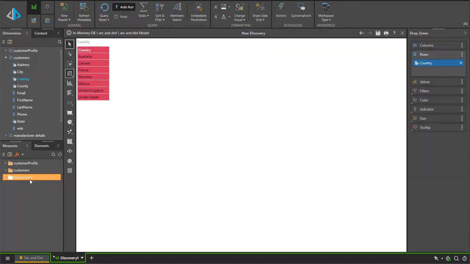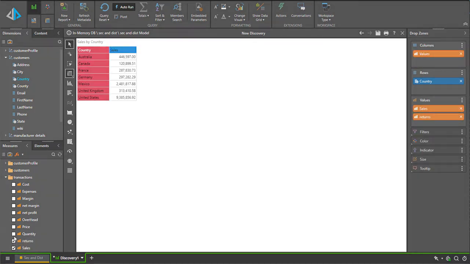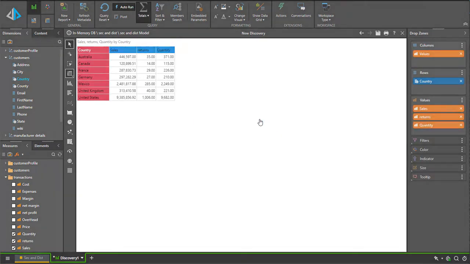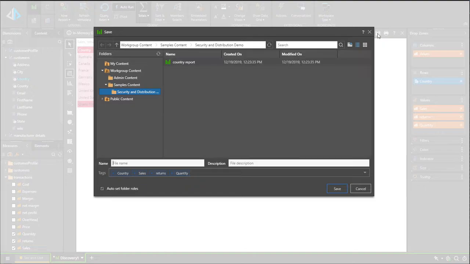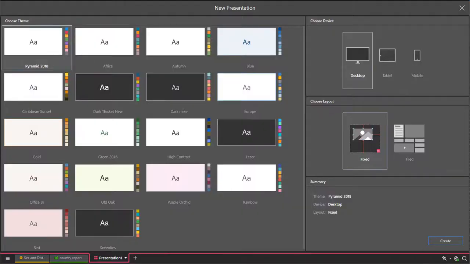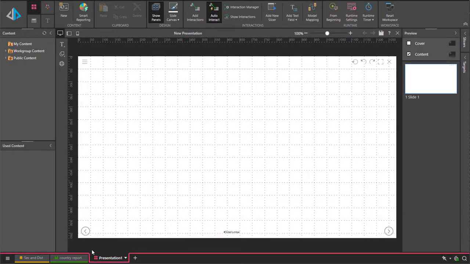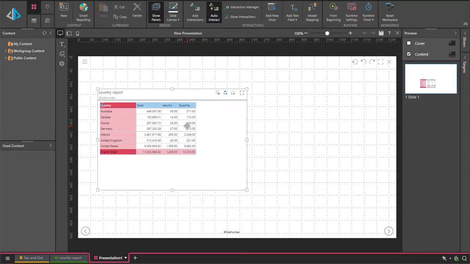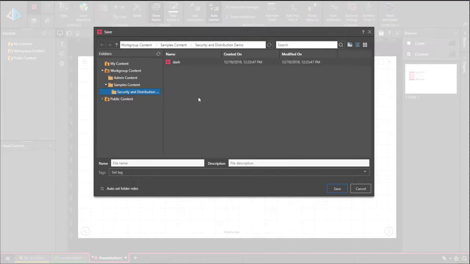For the demonstration, we're going to build a simple report of different metrics by country. We're going to save our report, call it the country report, and we will then go ahead and also add that into a simple presentation. So now we have a report by country and a dashboard by country.